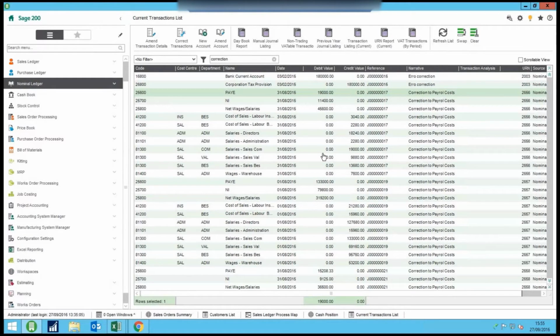Just moving away from some of the financial areas on the system now, I'm going to go to some of the stock and the pricing side. A couple of small changes here. Firstly, going into the price book module.